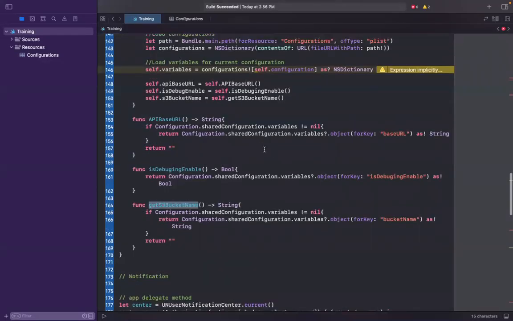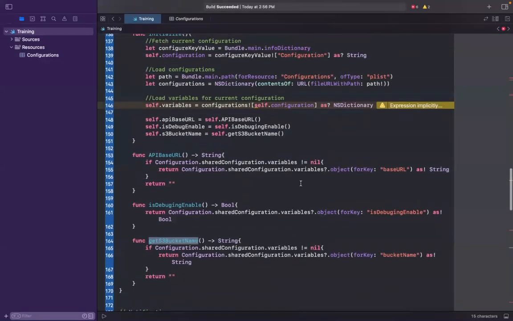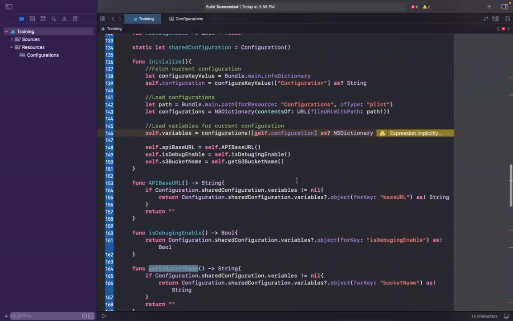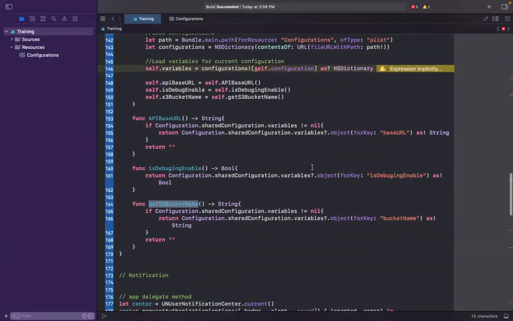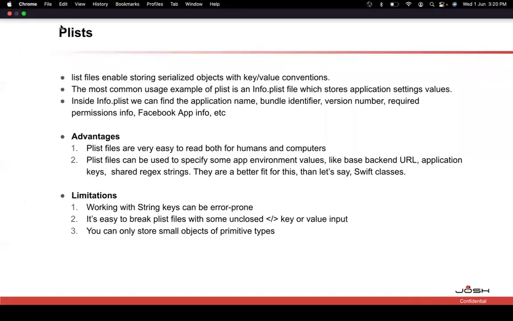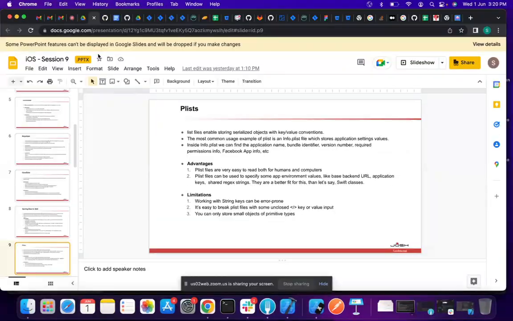In this way, we can have different configuration related changes in the configuration file, and we can make whatever changes we want at runtime. These are the advantages of using a plist file.